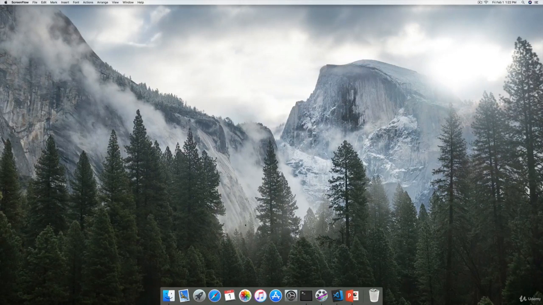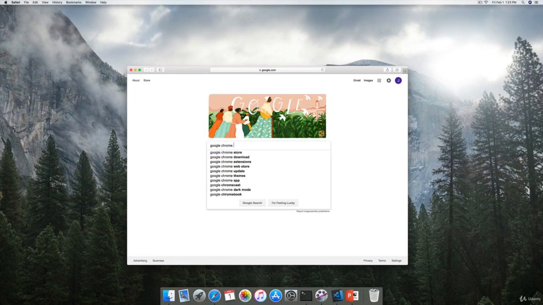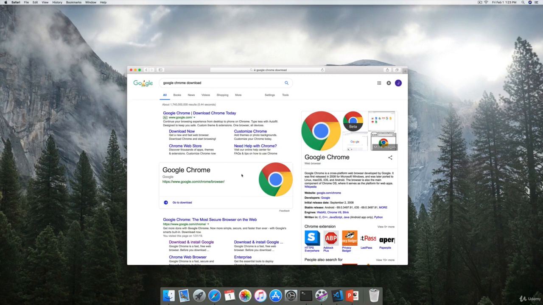First, let's start by getting the Google Chrome browser. So I'm going to open up whatever default browser I have on my machine. And I'm just going to say Google Chrome, and we can maybe add, I don't know, download, because this should always point us to the right direction anyway.